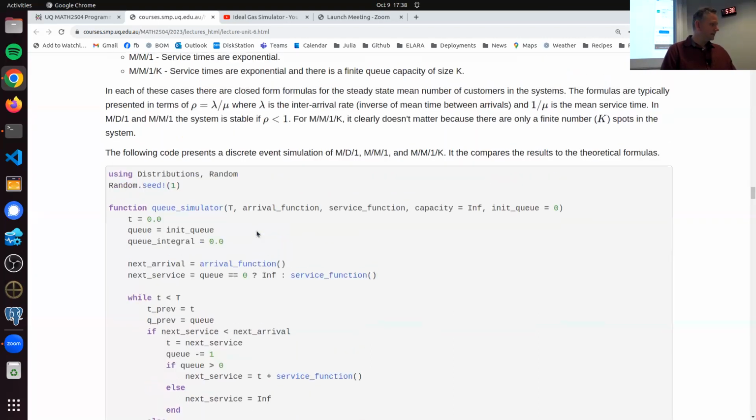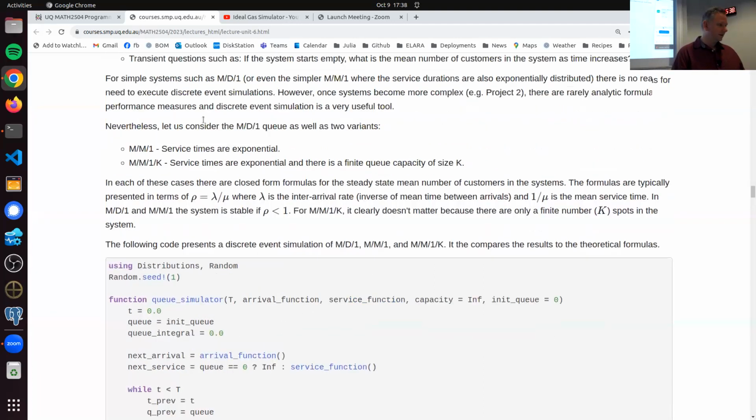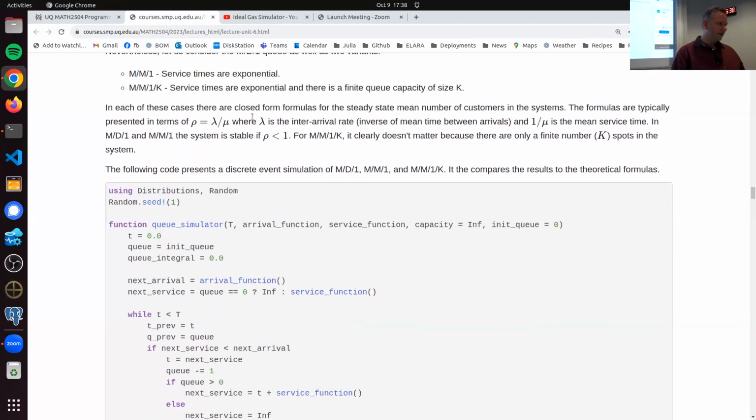So in each of these cases, we can come up with some sort of analytic results. One important scaling factor is, lambda is the arrival rate, right? So the larger lambda is, the more often people come, or 1 on lambda is the mean time between arrivals. And 1 on mu is the mean service time. So mu is the service rate, 1 on mu is the mean service duration.